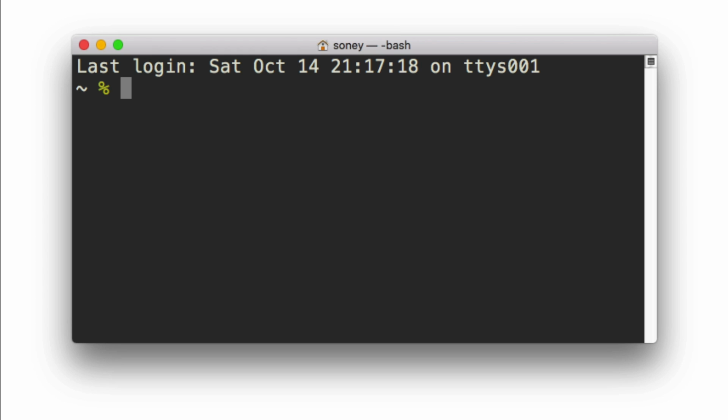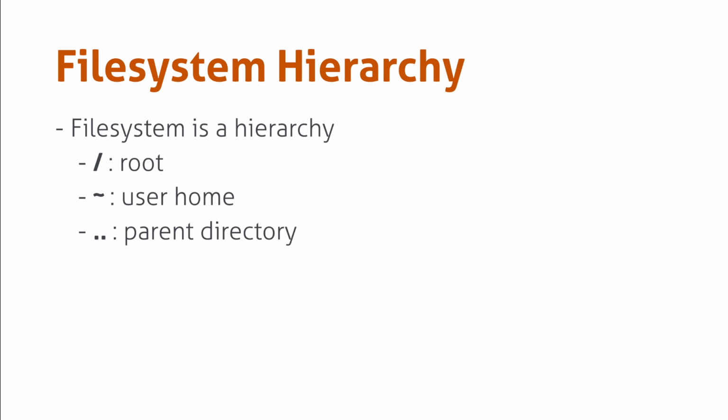We'll interact with Unix systems through what's called a shell, or an application where we can type in commands. Now, our file system is a hierarchy, and there are a few special directories in this hierarchy. There's the root of the hierarchy, which is called /. There's the current user's home directory, which is called tilde. Remember that Unix was built for multiple users. And the directory that contains the current directory, or the parent directory, is called ..